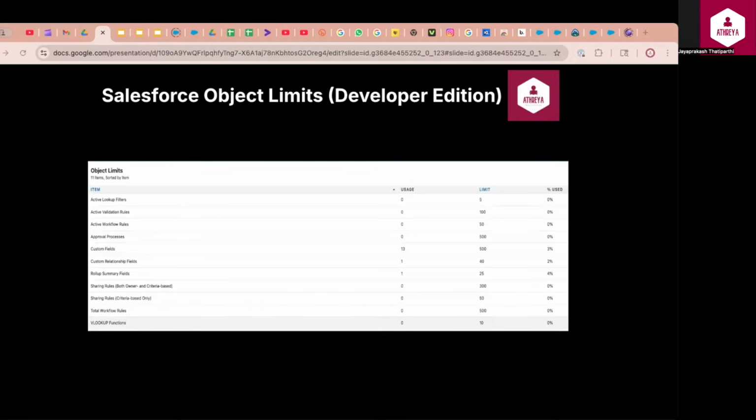So I have a screenshot from the developer org. Some of these limits may vary for unlimited editions. You can have up to 500 fields per object in a developer edition or 800 fields in an unlimited edition. This includes all field types like text, formula, etc.